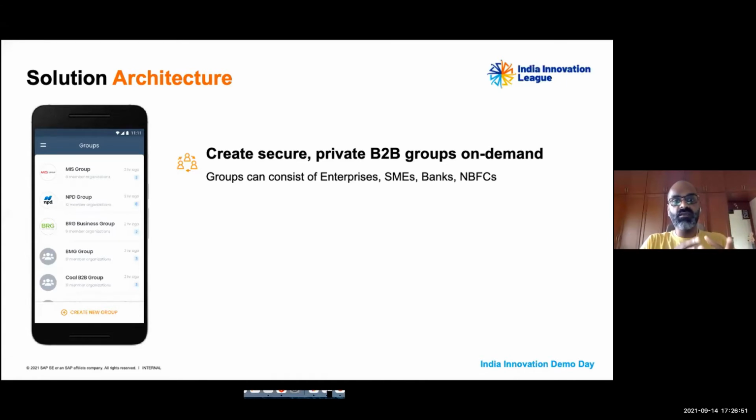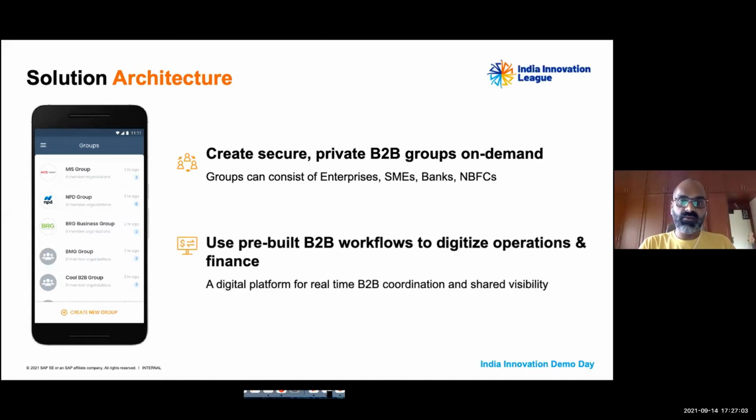Similarly, we bring transaction ease in a Markets N group. Companies can join the group, they can form a group, and then inside the group, we have pre-built B2B workflows to digitize operations as well as finance. And the goal of this is to make business-to-business transactions as easy as WhatsApp is for communication. So this is the first way in which we do it.